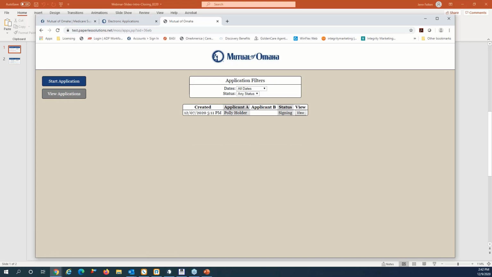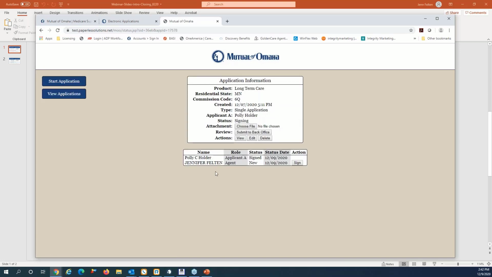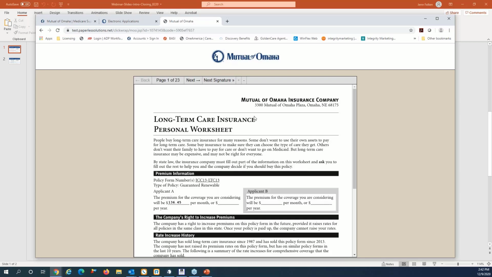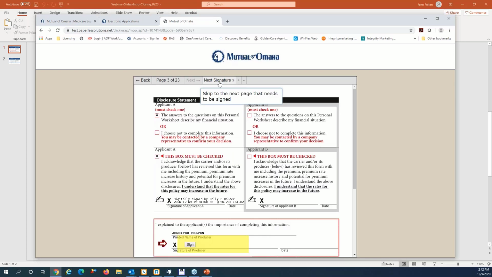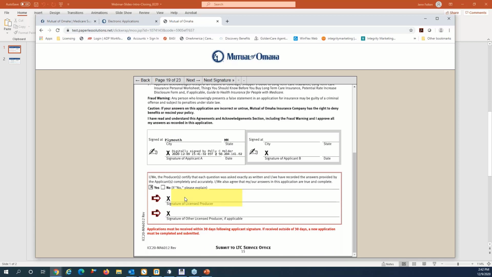So let me go back here, go back in, and now I had to refresh my screen, but that status now changed to signed. So now the policyholder has signed the application. All that's left here is me as the agent to sign the app. I simply just can click on sign, and I'm going to go right to the next signature. And I'm going to go right to the next.